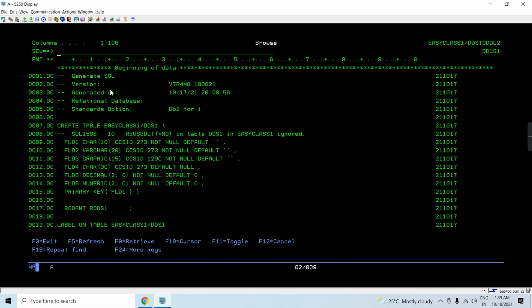I mentioned that we have the header option, so you can see the header is generated where the version is there, the date and time, standard options, relational database name. So you can see the create table command is generated. For that, create table easy class 1 slash DDS1, since we use the system naming convention, that's why the slash is used.